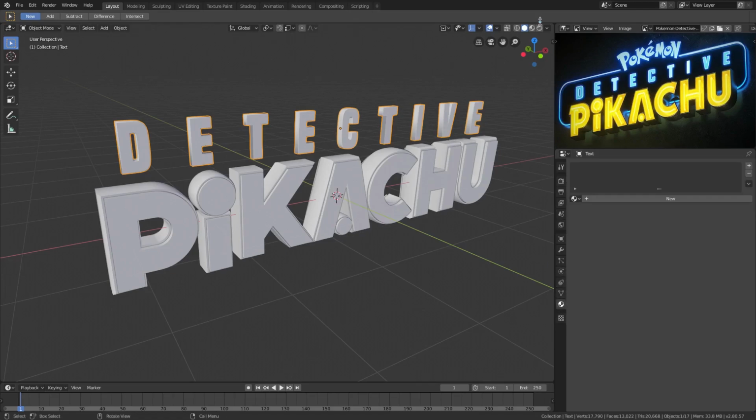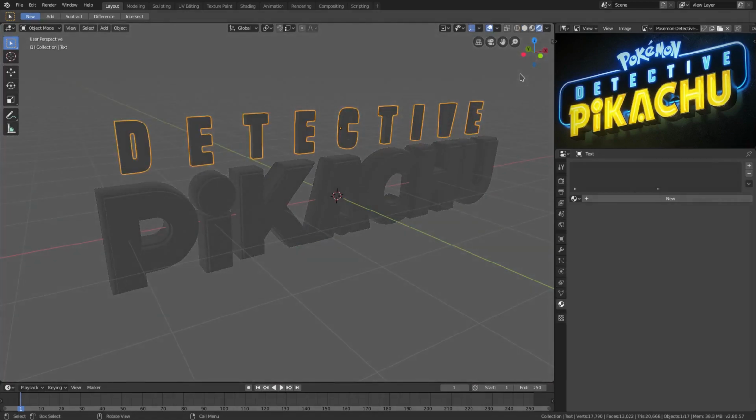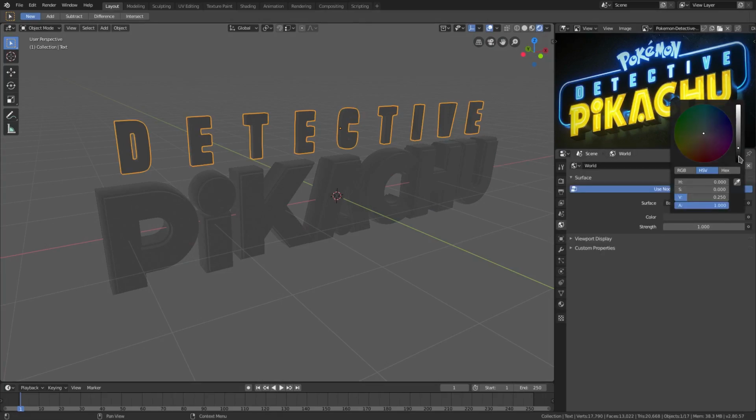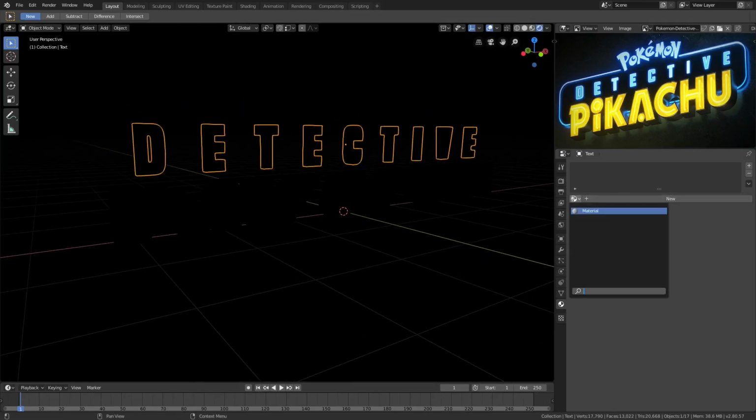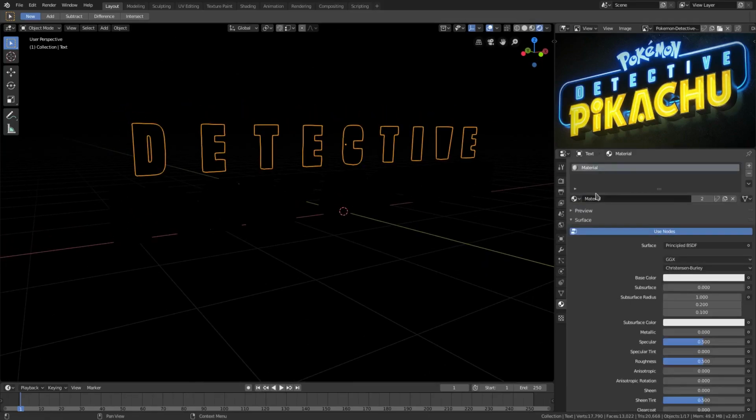So let's go ahead and go to rendered viewport shading just for a second because we've been doing a lot and not rendered. We'll go to the world tab, change the color to black, and with our word detective, I want to go ahead and add in a new material. This material will be blue. Actually, we can just eyedrop this, to be honest with you.